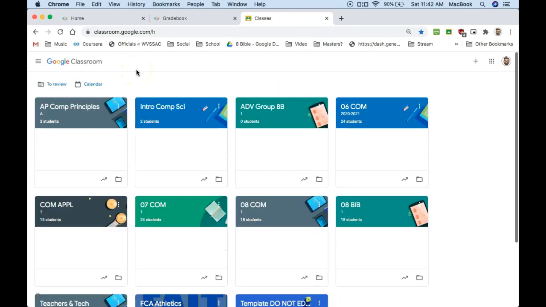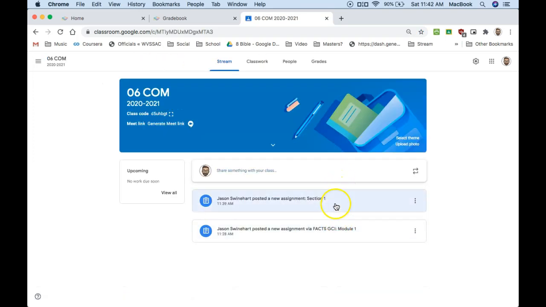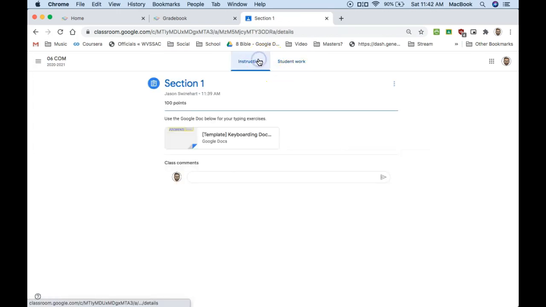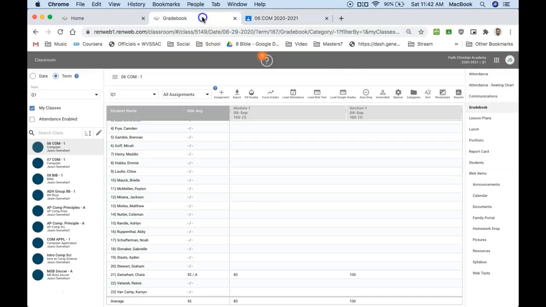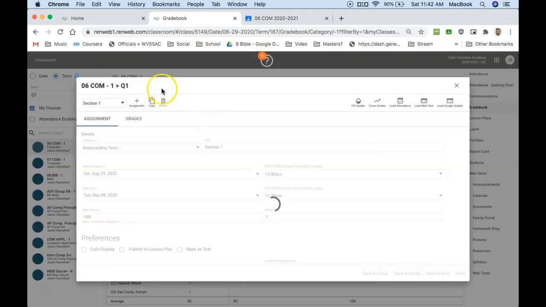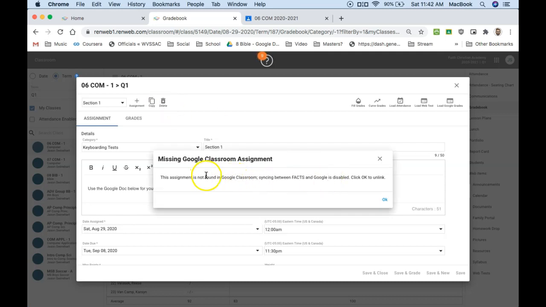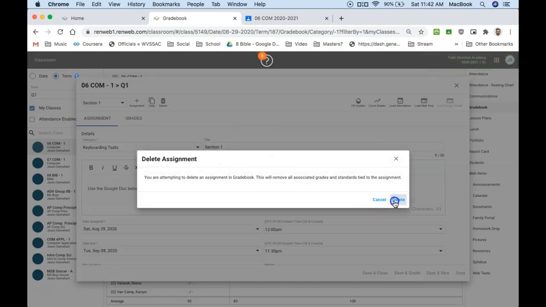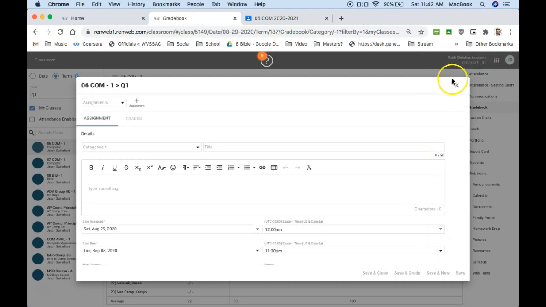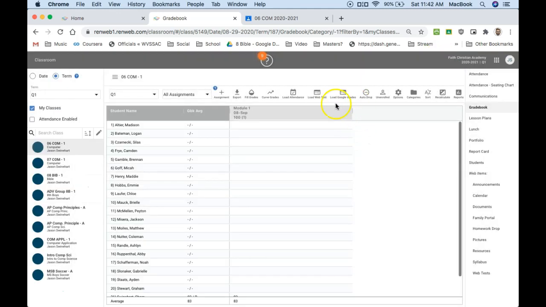Last but not least, if you delete an assignment inside of Classroom, so if I go into the assignment and I'm going to delete it, it will delete the assignment, but it will not necessarily delete it inside of Renweb. So if you want to delete that assignment, you're going to have to go in. See, the assignment is not found in Classroom. Click OK to unlink it. So it's unlinking the assignment, and I can delete the assignment here. And now, when we come back to Renweb, there it is.